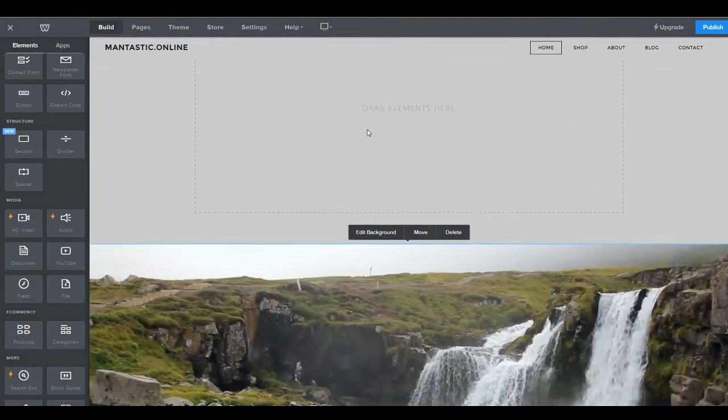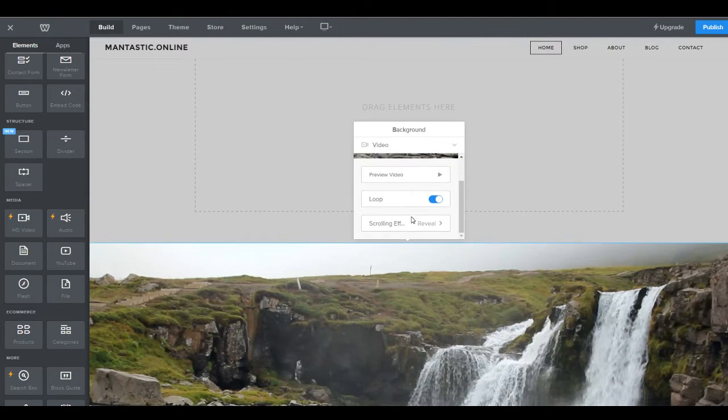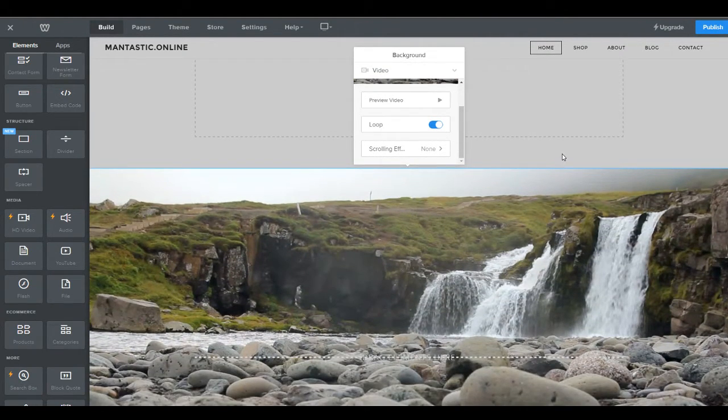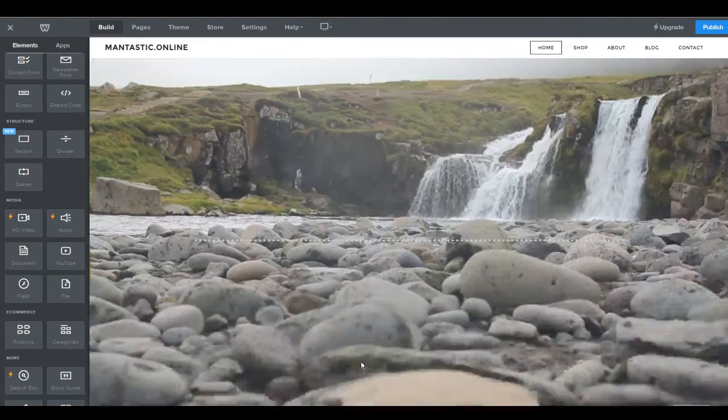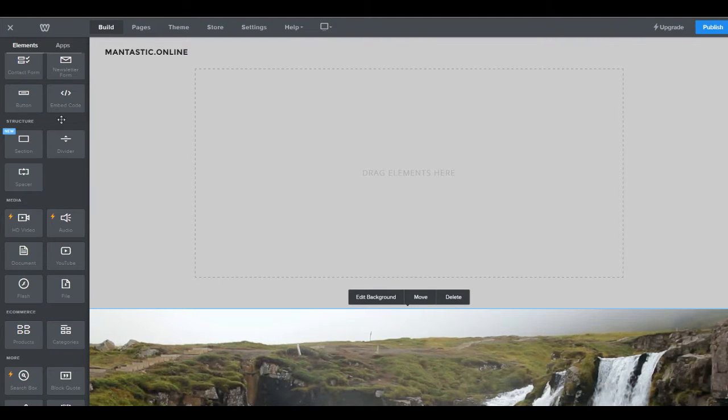Whoops, trying to see what else I can show you guys from here. So we can preview the video, we can loop the video. Not really a lot of scrolling effects. There are other ones, and I wonder if it's just a question of size. I've seen them, well, I guess I haven't. That's for the images. So anyways, that's the section button.